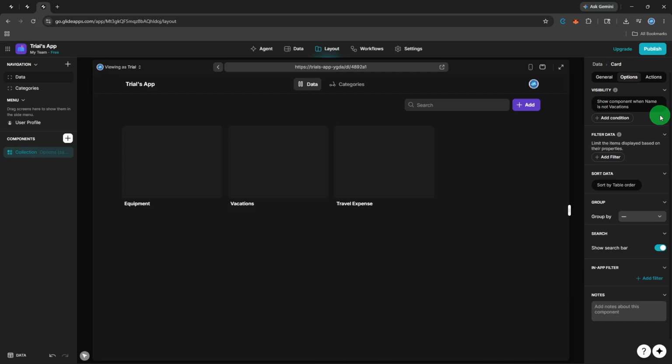As you adjust conditions, watch the app preview. Glide updates visibility in real time, which makes it easy to confirm your logic. If something doesn't show up when you expect, double-check that the field you're referencing exists for the current screen's row and that you're editing the correct component.